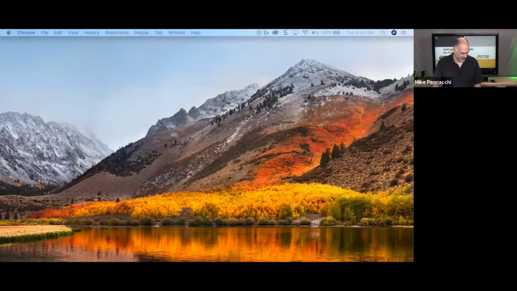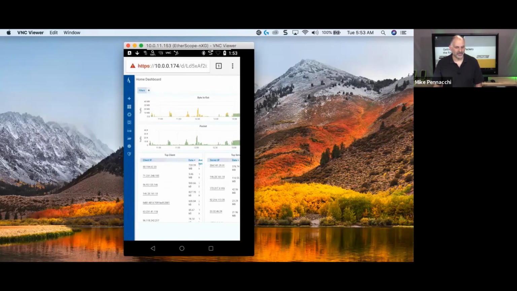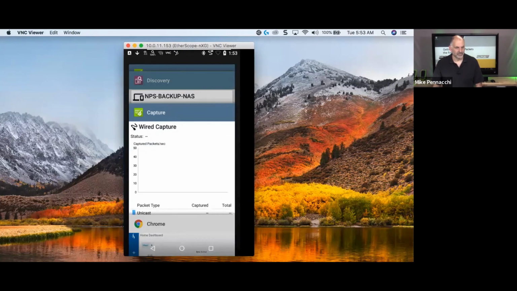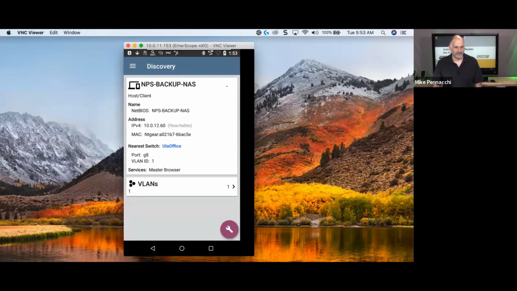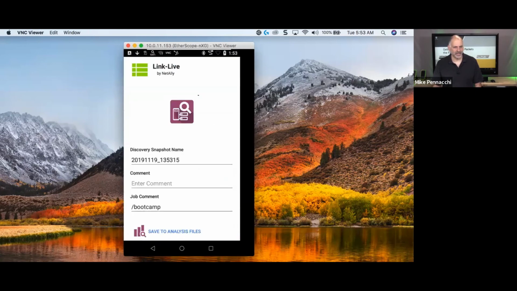Let's get that out of the way. Let me just show you what I did real quick. If I come out to my discovery, I can take that and say I want to upload that discovery to Link Live. So I'll give it a name. I'll say save to analysis files.